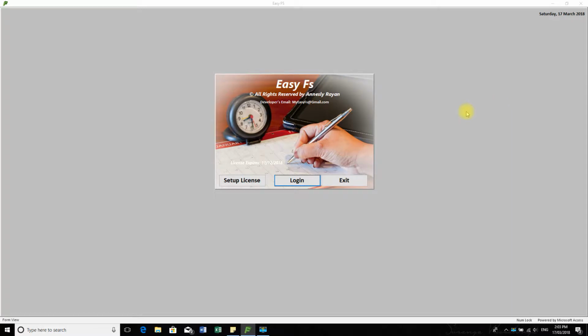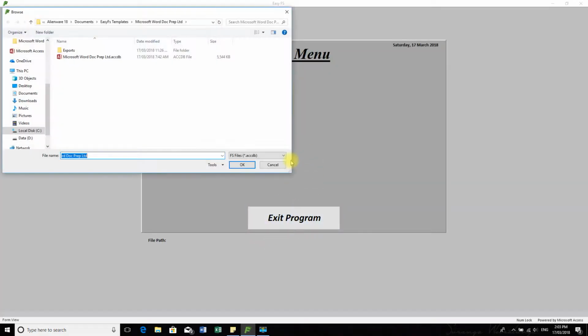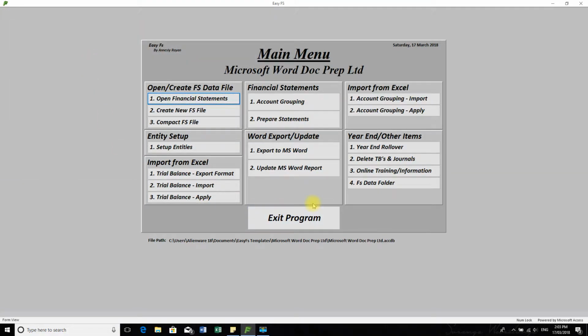Okay, in this video I would like to show you how you can prepare your financial statements on Microsoft Word with the help of the EasyFS Financial System. So I'm going to just get in here and open up a financial statements that I have prepared beforehand to perform this demonstration.